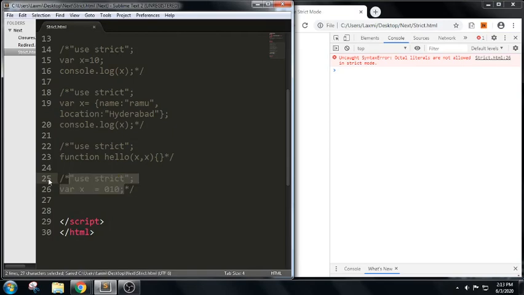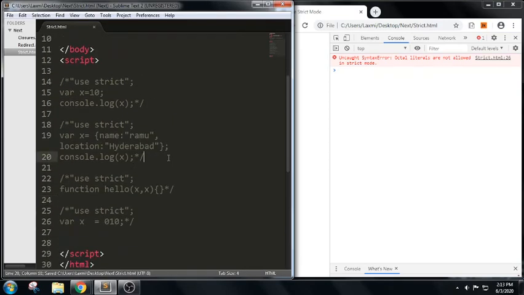Still, there are so many use cases for strict mode, but for this session we have discussed variables, objects, functions, and octal literals.